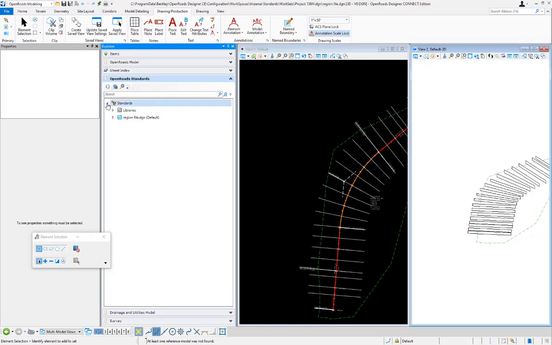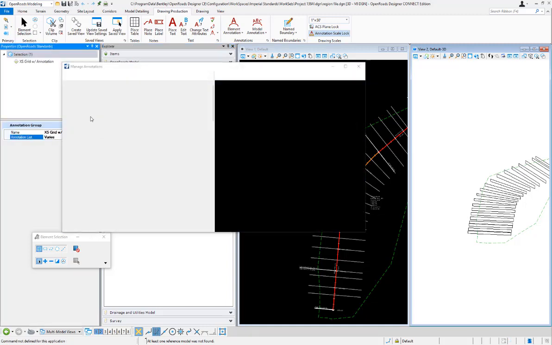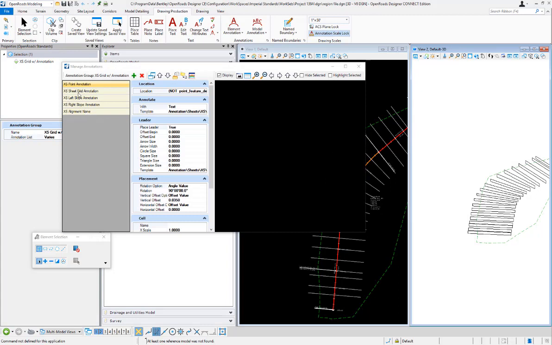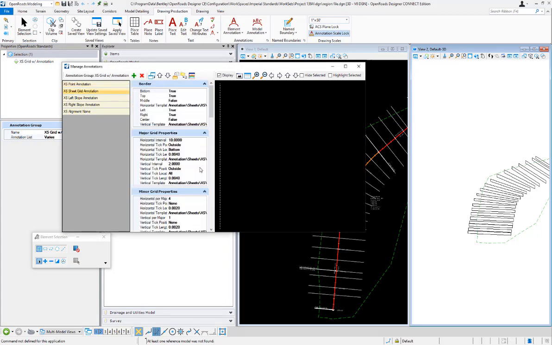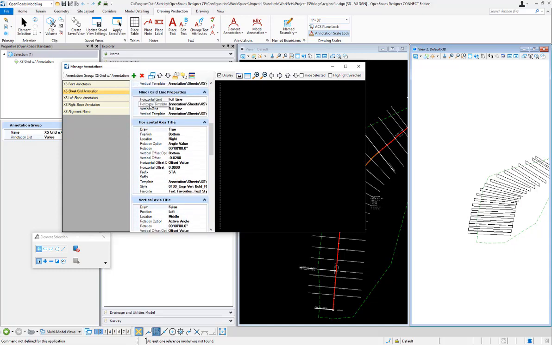So I'm back in the DGN file now that has my drawing models in it for the cross sections. I'm going to go to annotation groups, going to go to that cross section drawing, cross section grid with annotation group. And that annotation group that controls that is the sheet grid, and it's going to be that horizontal axis label. So we'll scroll down to horizontal axis title here. And the favorite we want to use is actually going to be full station with equation.